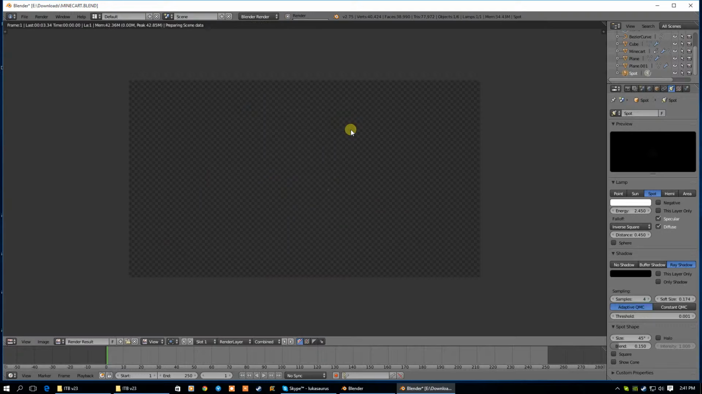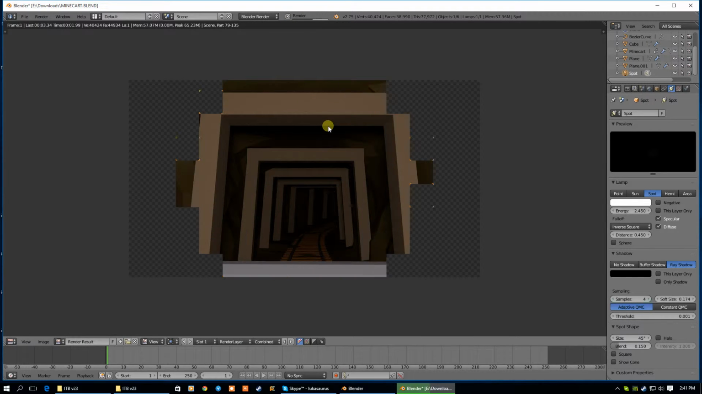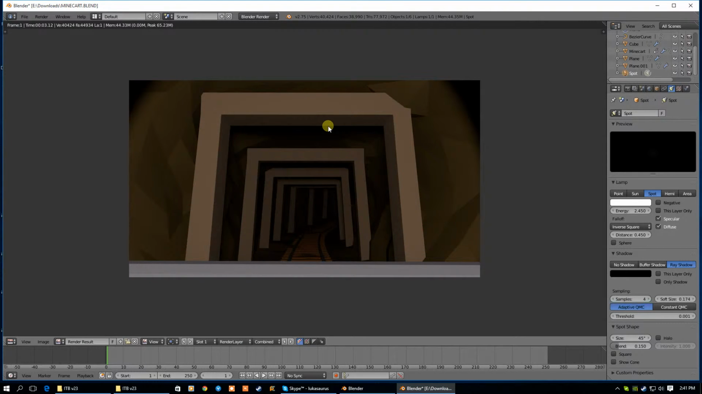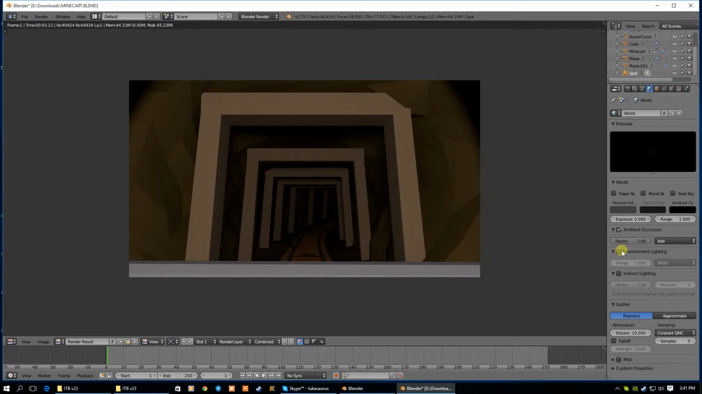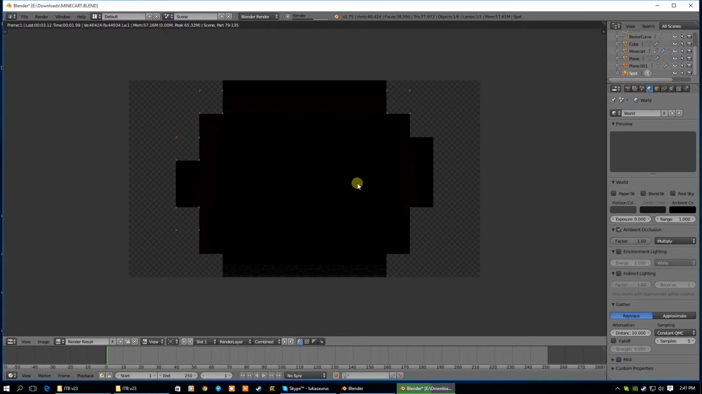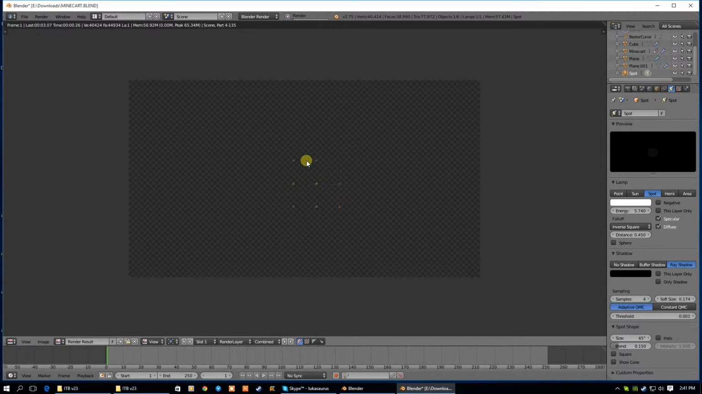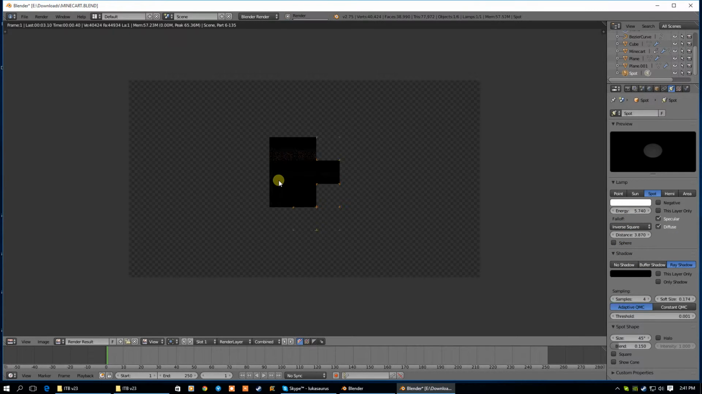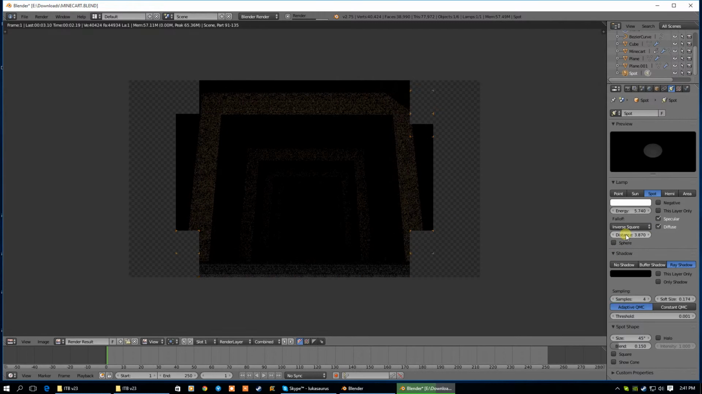And I'll just hit F12 to render that. And that doesn't look too bad. Okay, so it's just a matter of playing around with these settings here. So I want maybe multiply. And I might need to have the sun, not the sun. Make that distance a bit further away.